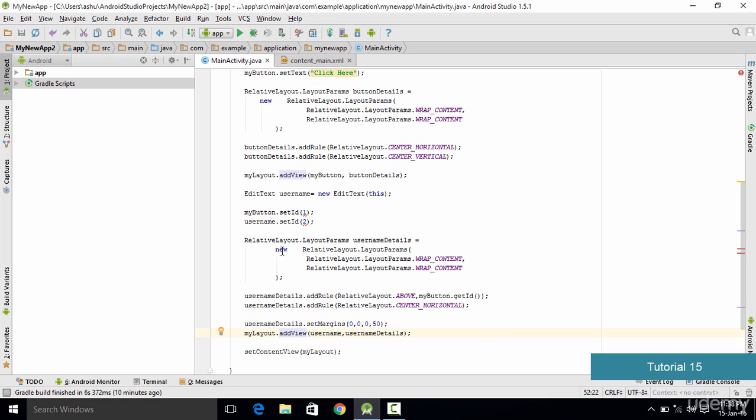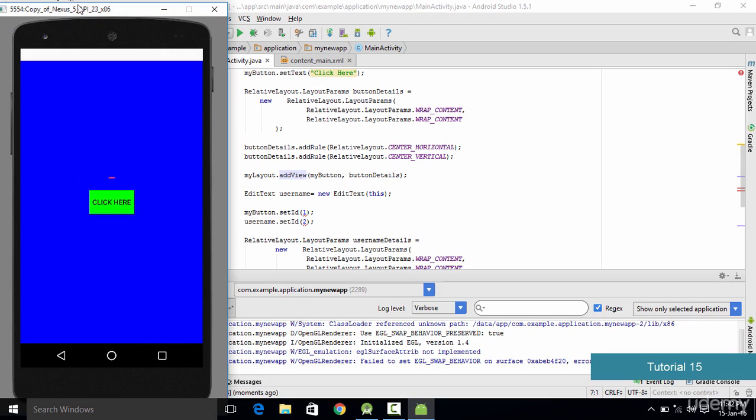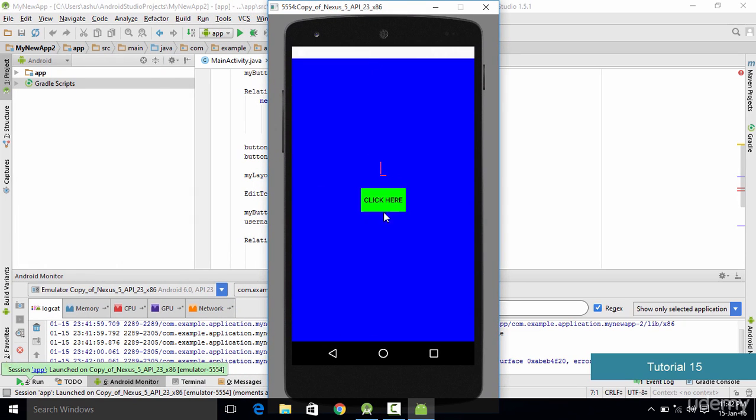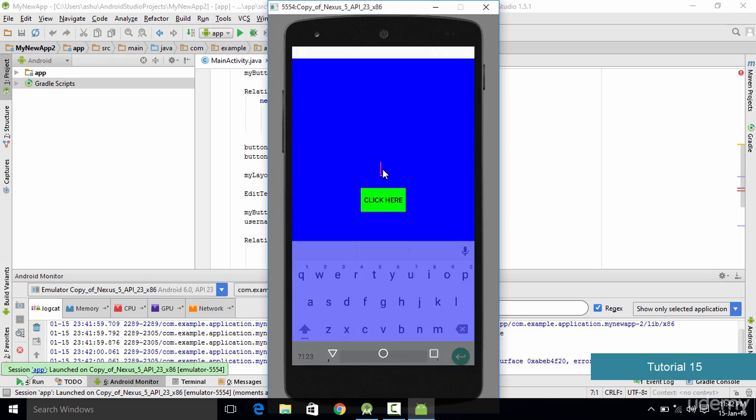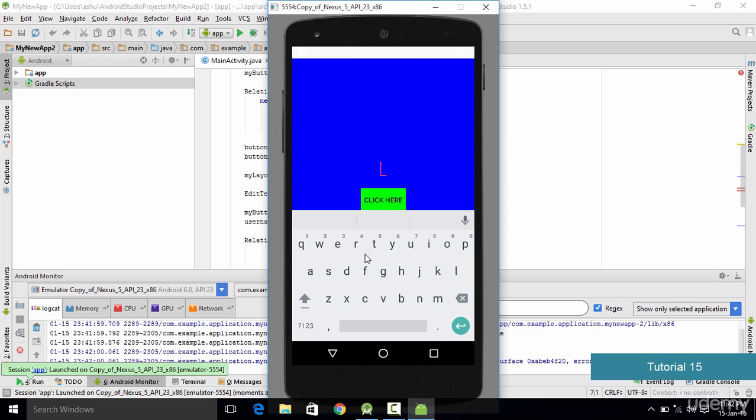Now in order to check if our application performs correctly, we save the code and run it on the emulator. As you could see, our application is up and running, and we have the button right here, and we also have the text box over here, and we could enter any text onto this text box. If we simply click on it, the keyboard pops up and we could type any text onto this.